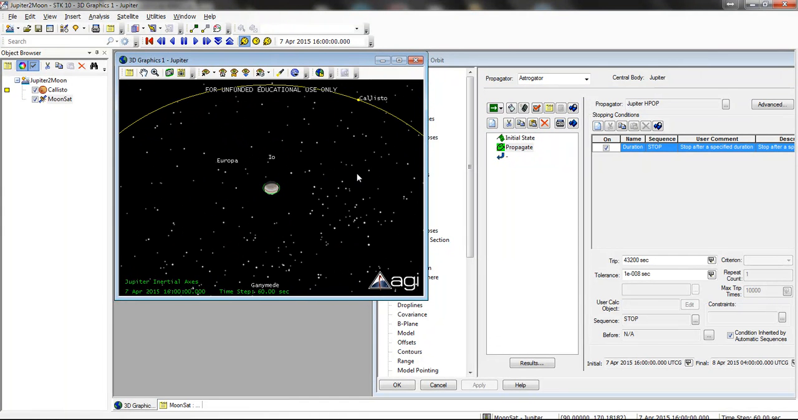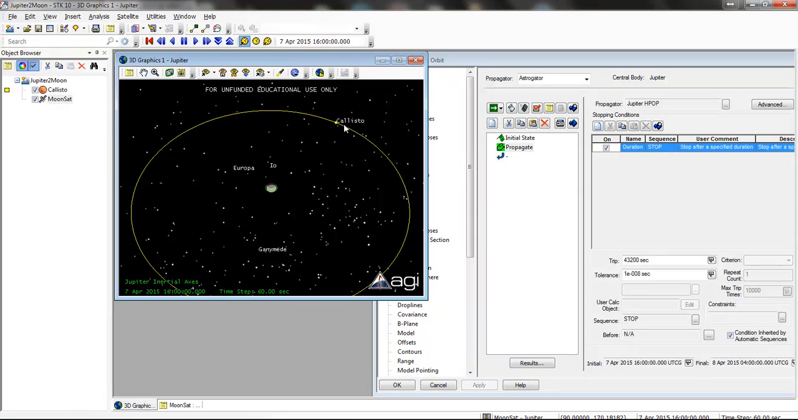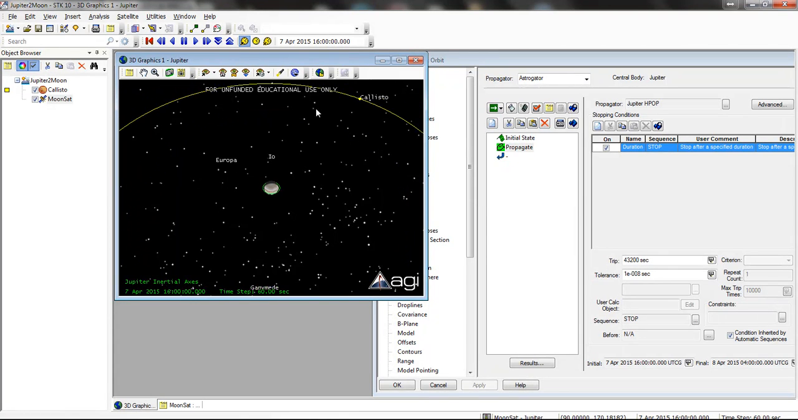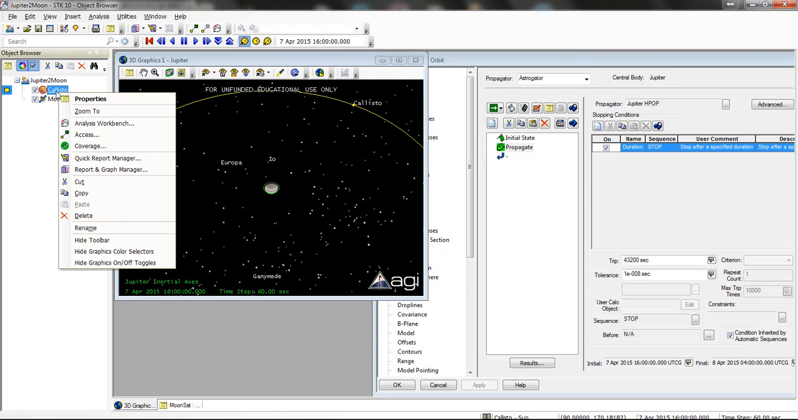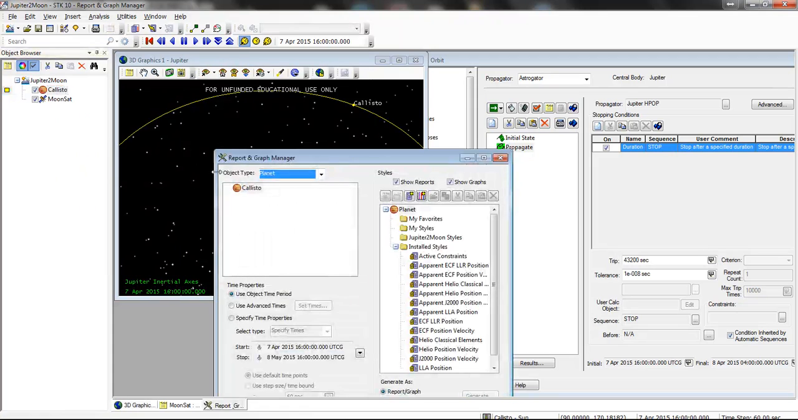Okay. So for our first maneuver, we want to get somewhere near the orbit of Callisto first, right? So what we can do is find out the orbital elements of Callisto by creating a report. So right click, report and graph manager. Then we can create a new report here. Alright, so we call it like a moon report or something like that.